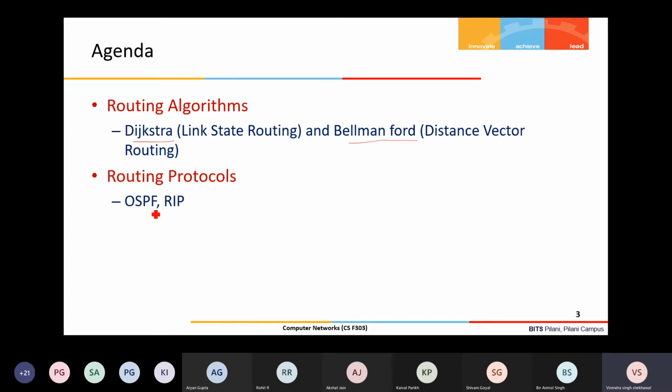The OSPF protocol is more popular than any other routing protocol. OSPF is based on the Dijkstra algorithm, and RIP, the Routing Information Protocol, is based on Bellman-Ford. First we'll start with the leftover portion from Dijkstra.